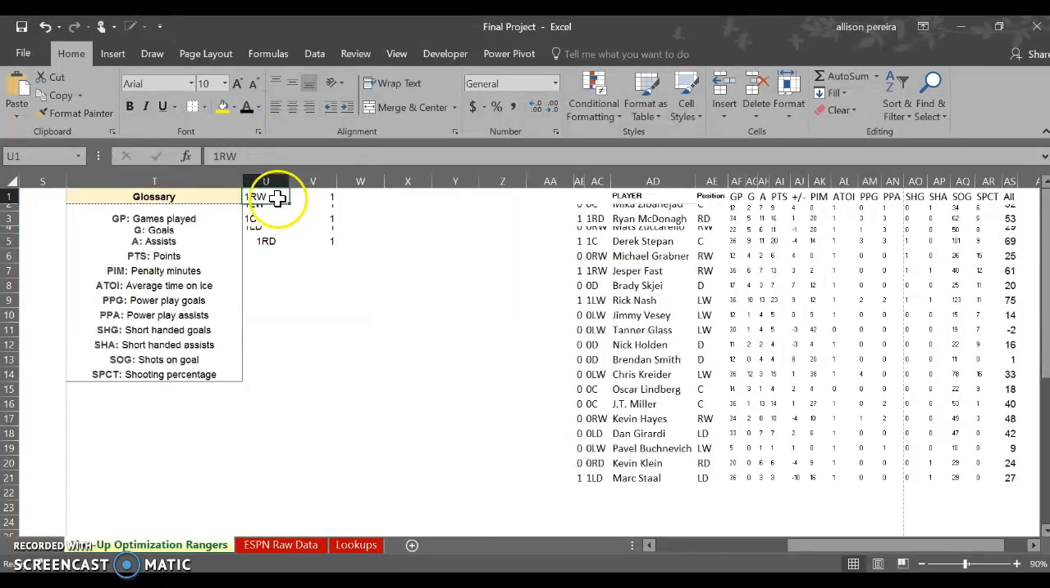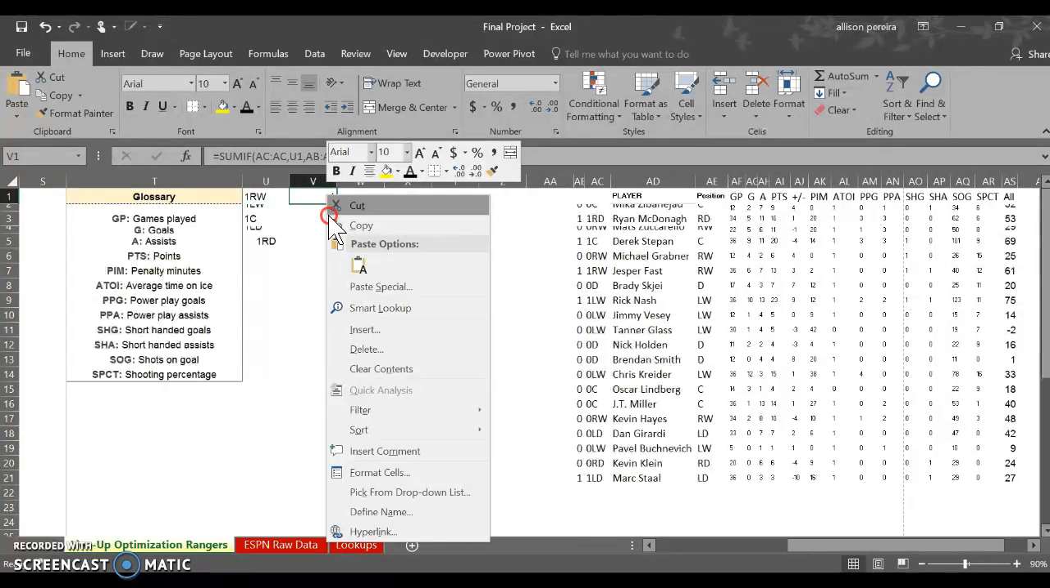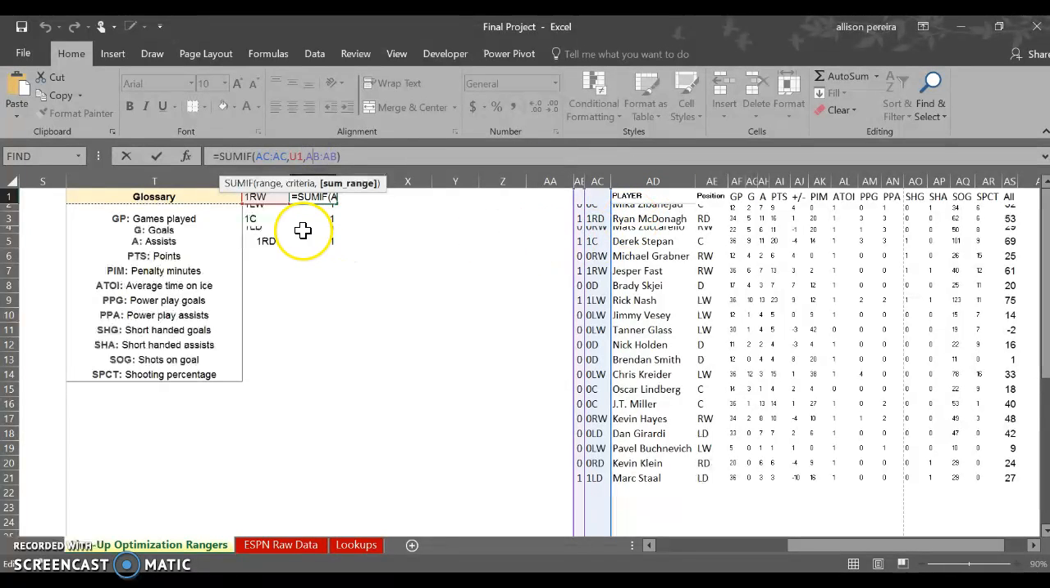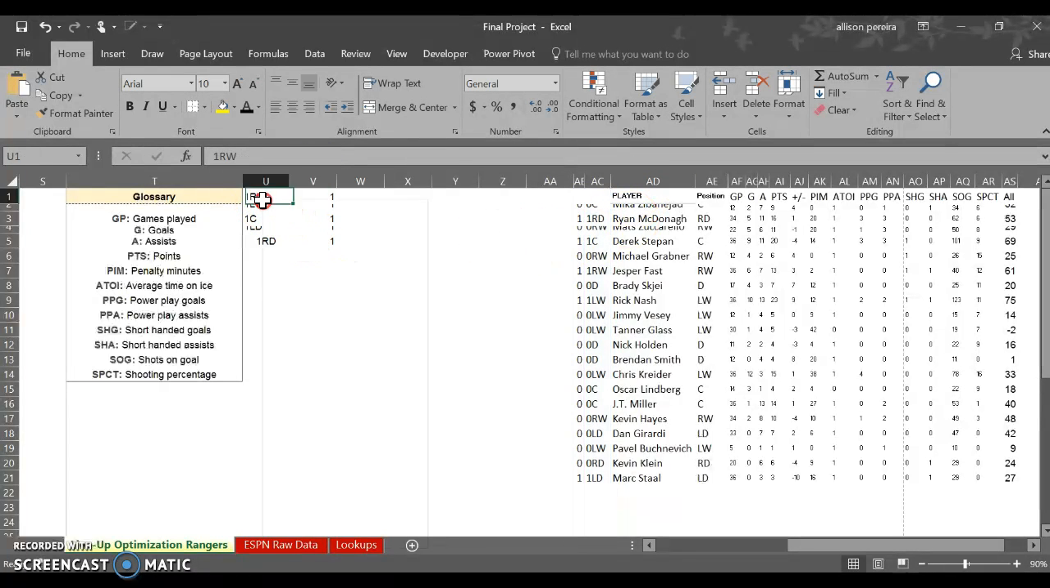Right here you'll see my constraints for Solver, which is summing if there is one right wing, right? There can only be one right wing. That's why I put one R there, one L, one left wing, center. My constraints are going to be that these values in V have to equal 1, because there can only be one person in each position.